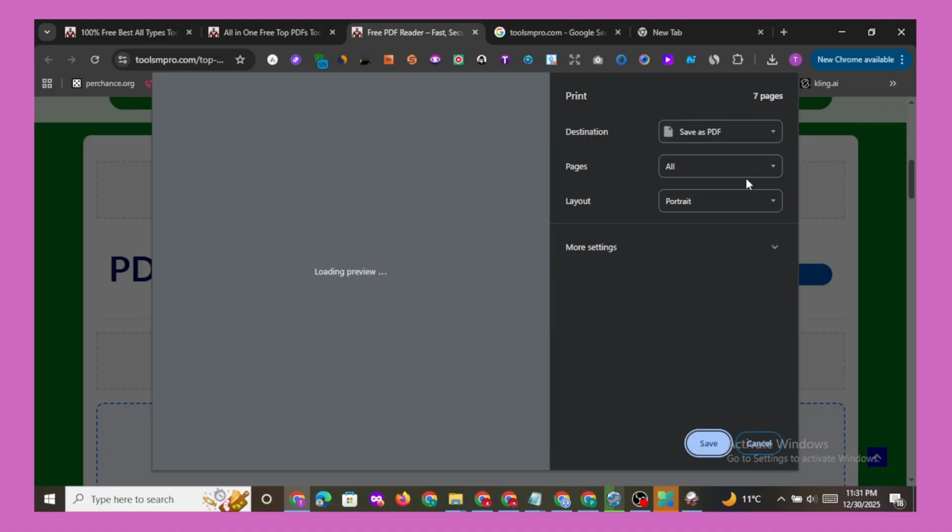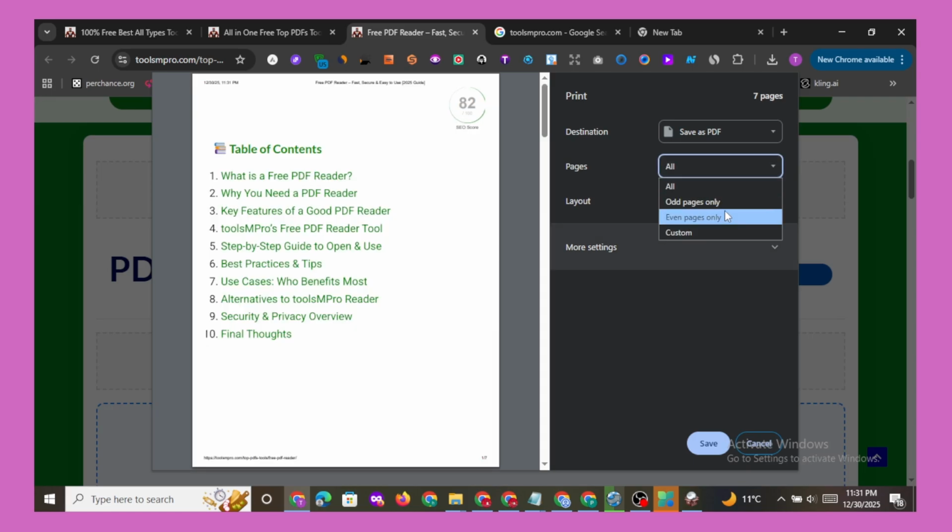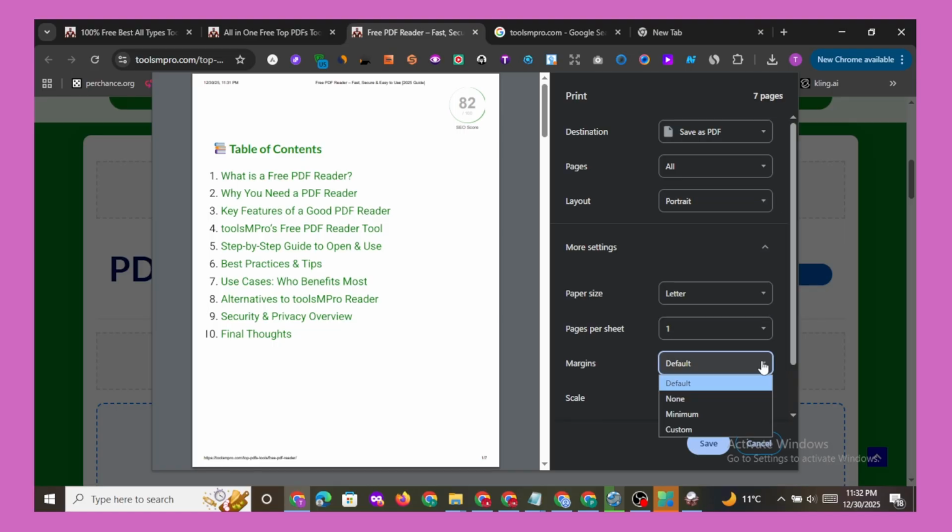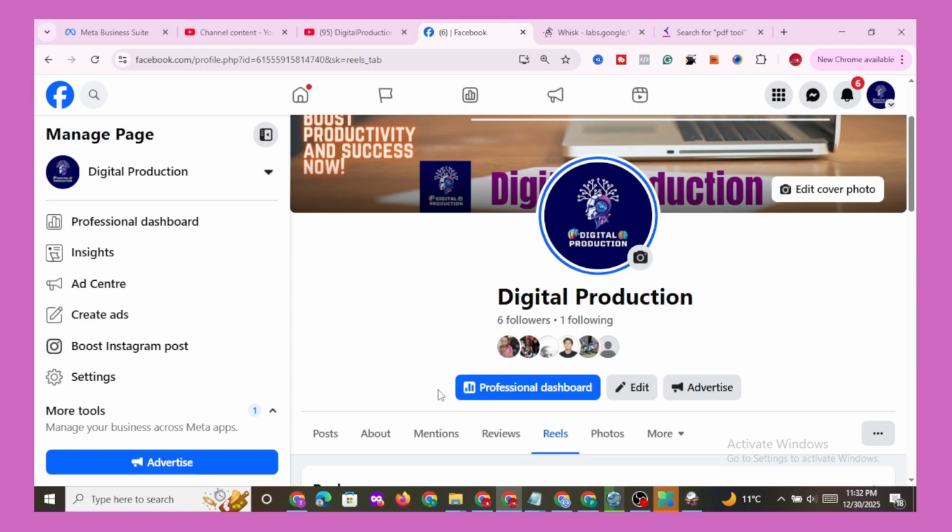Save as PDF as you need, and all options, and select all pages only. Okay, choose this option as per your requirement, and portrait and large space. Okay, pages per sheet as required: default option and custom option. Okay, save option, printing.